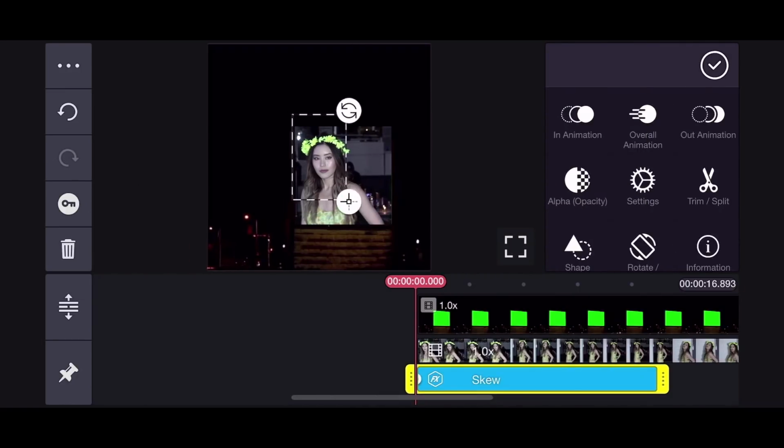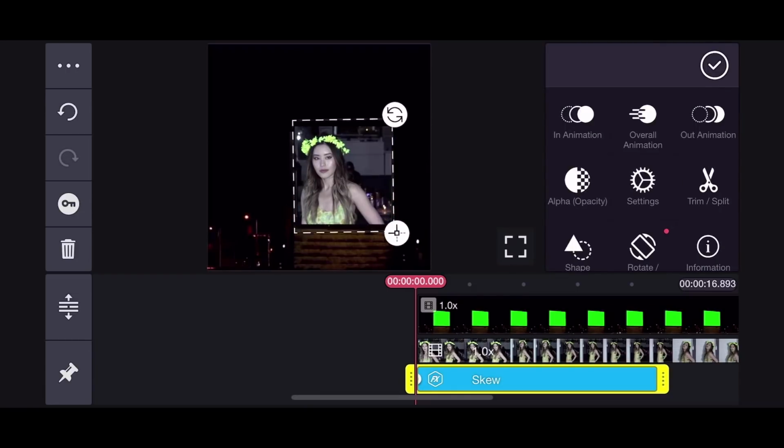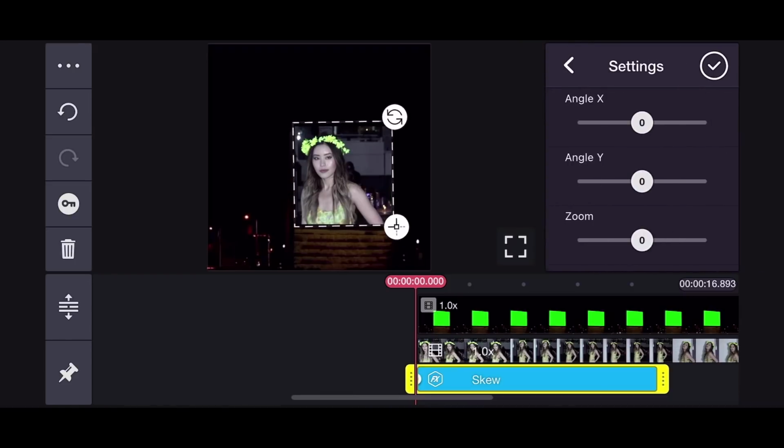Once you've added this effect, a selection box will show up, so resize that to fit the same size as the billboard. Then tap on the Settings button. The Angle X slider allows you to skew your video horizontally to the left or right like this. The Angle Y slider allows you to skew your video vertically up or down like this. You can also use the Zoom slider to focus in on a closer part of your video.